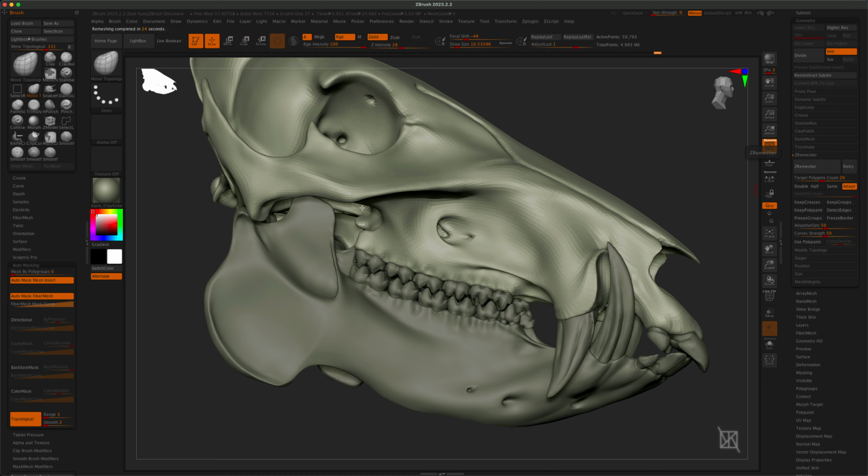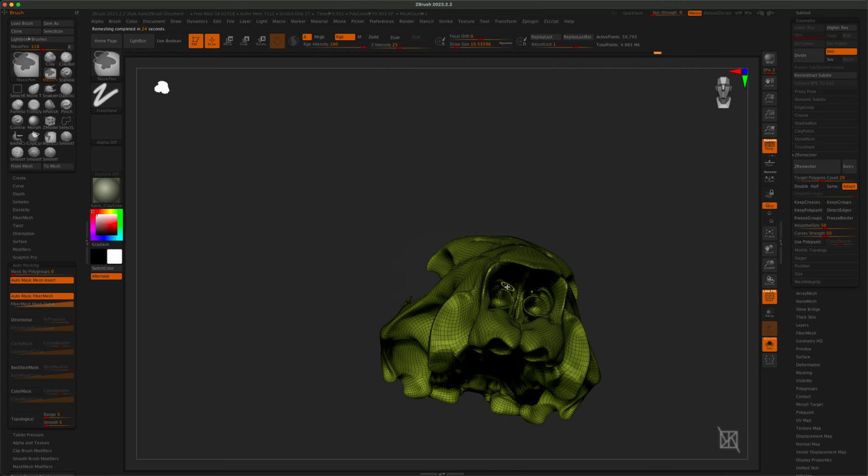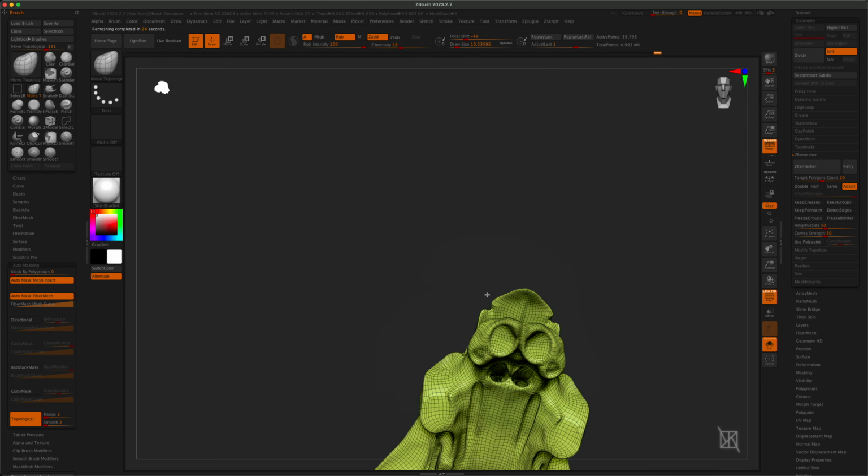All right, here is our first level of subdivision. It's always a good idea to turn on your frames and check the topology to make sure there aren't any problems before you move on to projecting and subdividing. And everything looks pretty good. So we can move on to projecting our detail and subdividing our model up to a higher resolution.